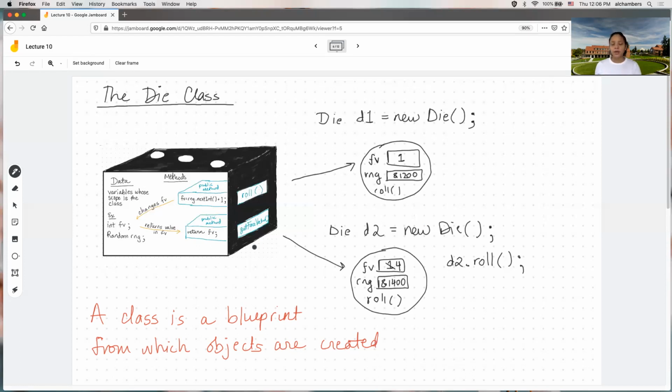In the next lecture then, I'm going to be opening up the die class and we will be stepping through line by line. And we're going to take this intuition, this kind of picture, and we're going to ground it in actual code. And we'll see that there's a lot of new syntax that we need to learn.